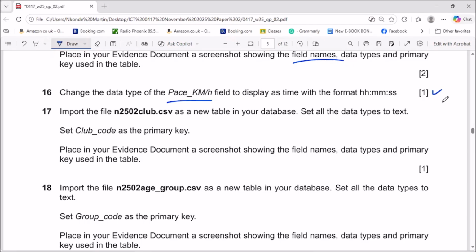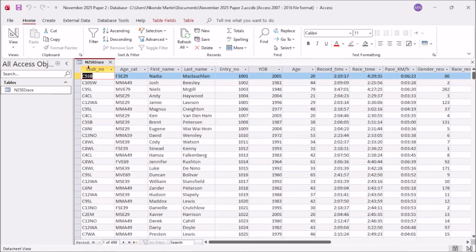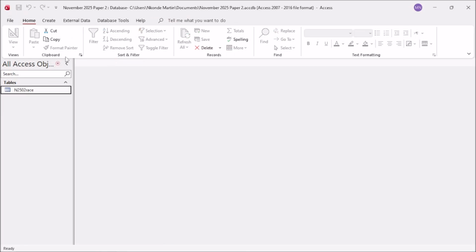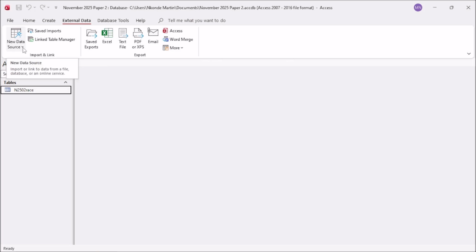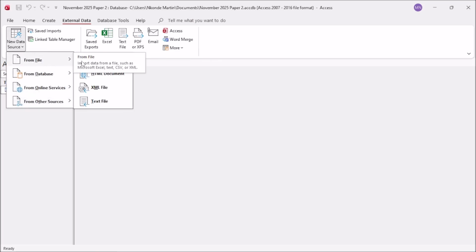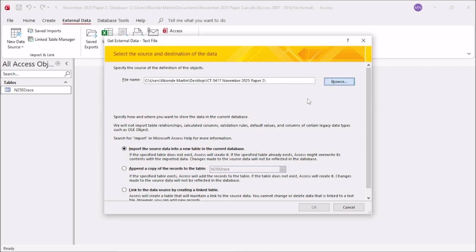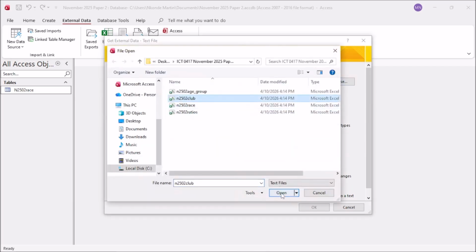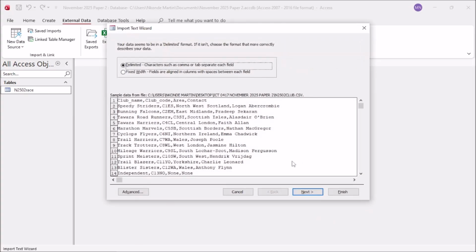17, import the file N2502 club.csv as a new table in your database. Set all the data types to text. So we are going to import another file called club. So you can, if you want, leave this one here, or if you want, you can close it. That is fine. You go to external, new data source, then you go to from file, then text file, and you pick club. So okay, okay.